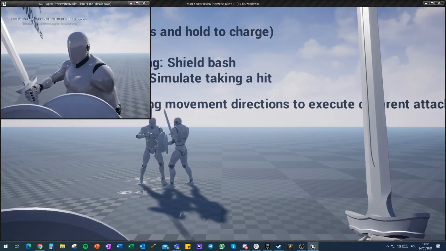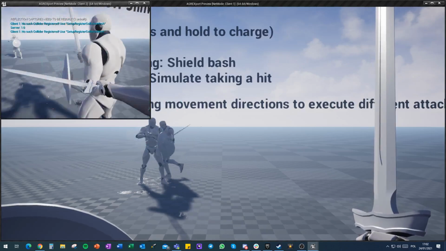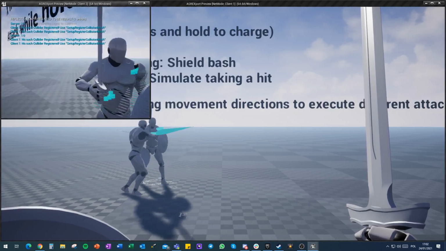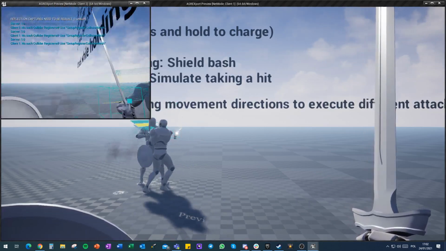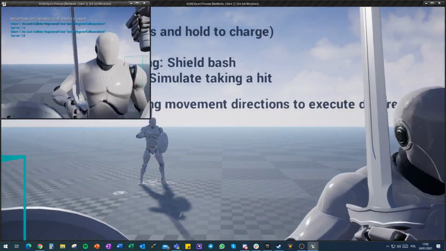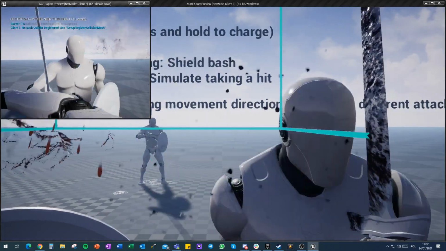But in general, oh, it didn't register. In general, it works, just the animation blueprint requires a lot more work for it to be more fluent and more precise. But this way you have precision hits for a gladiator game or something. You can do basically Mordhau with that.